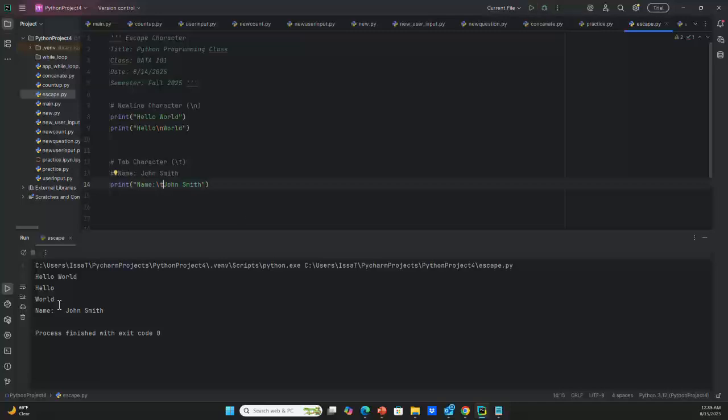Let's print it out. Can you see that? That's actually spaced it out for us. And this is the purpose of using backslash t. That's what it's going to do for us.